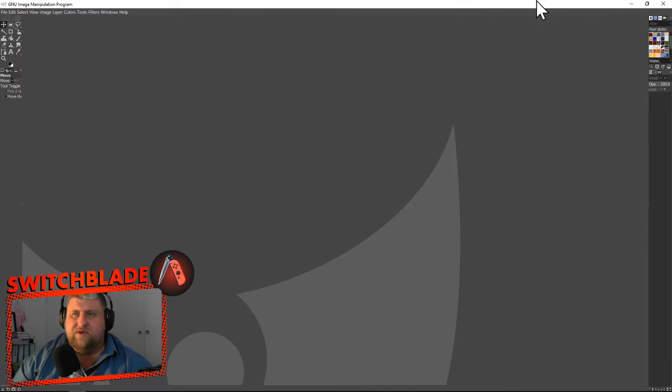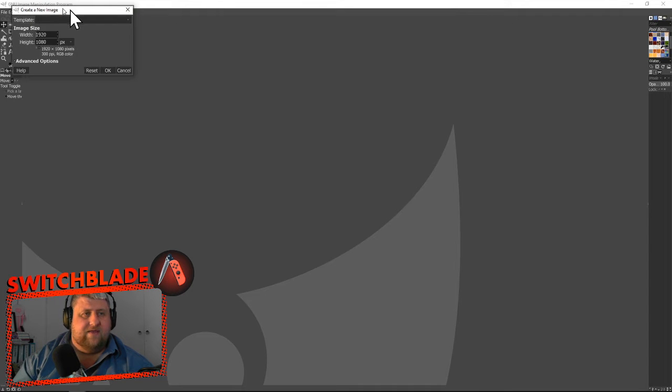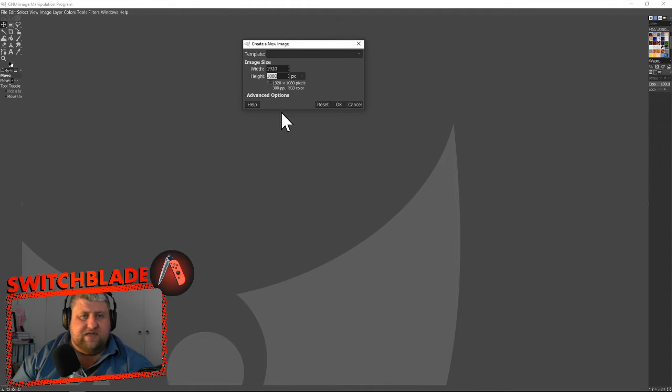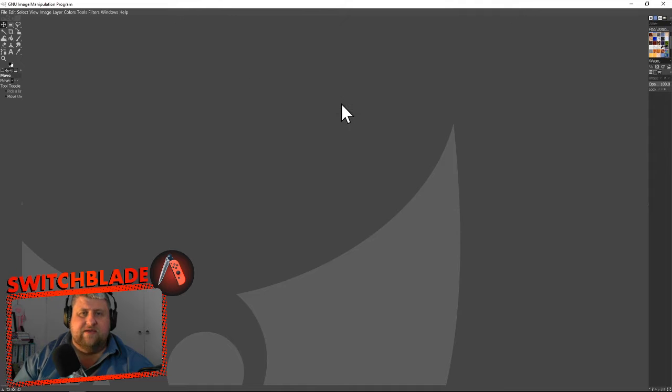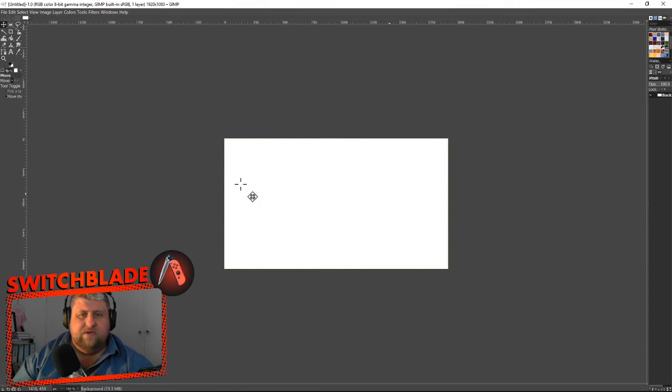Now, what you want to do is open up GIMP. This is the GNU Image Manipulation Program. You guys can download it on the internet for free, because it's an open source program. What I do next: File, New, and then I say HD. So it's 1920 by 1080. Click OK. Cool. So that'll create a new project.